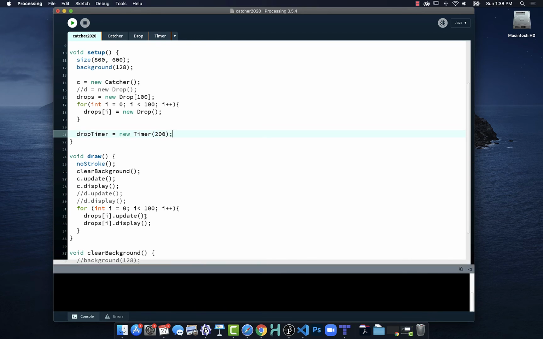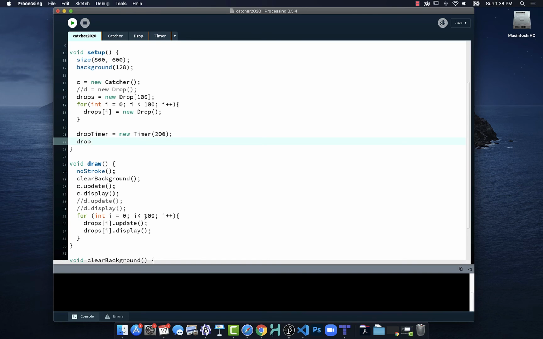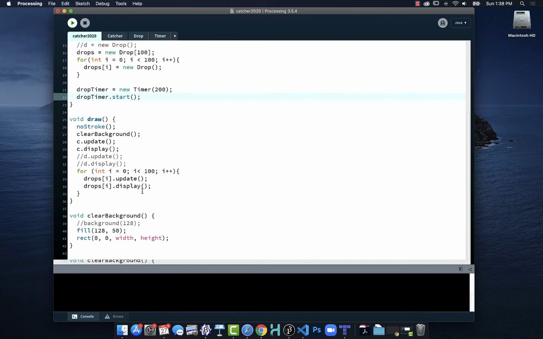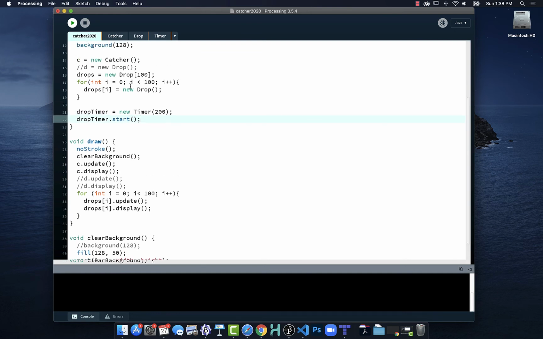And chances are we're going to need to store that value, that 200. That's 200 milliseconds, so 0.2 seconds. And now we can say drop timer dot start. So we can tell the timer to start going. Now if we run our sketch, nothing's going to happen because we're not checking for what is happening.